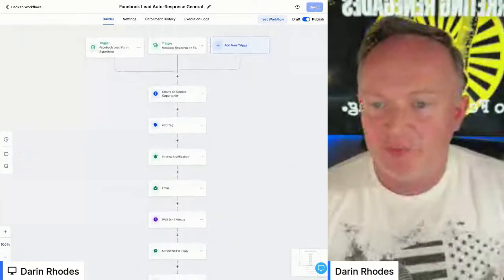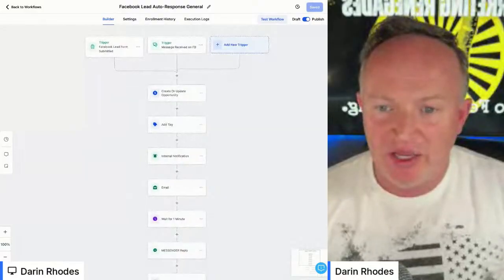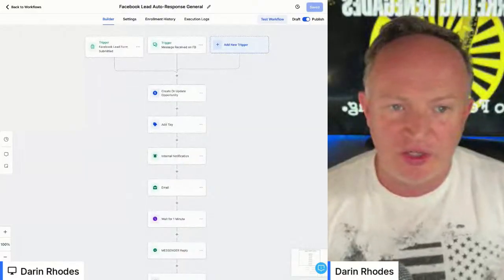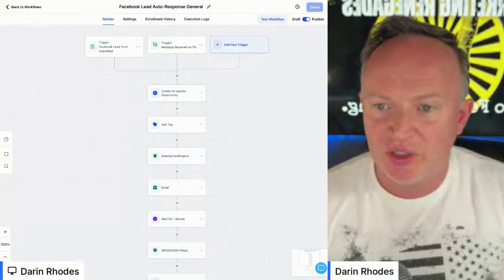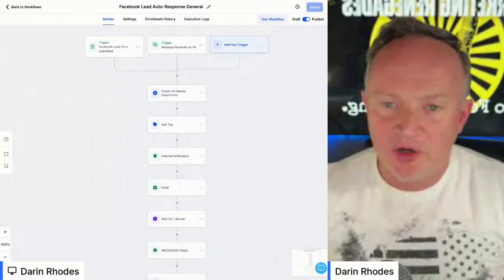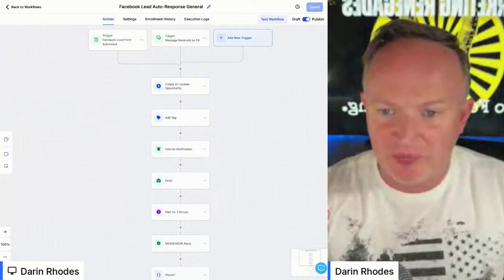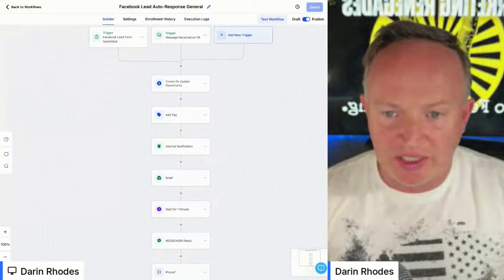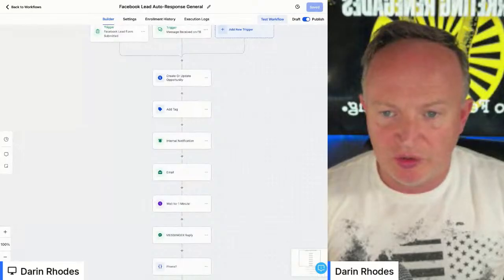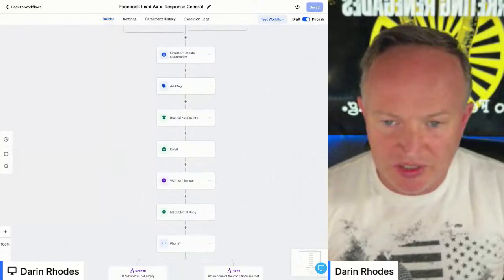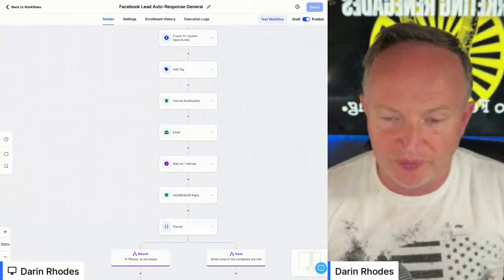So anyway, this is True Partner AI, and let me just show you one quick thing here that happens. When a Facebook lead comes in, True Partner AI knows how to go out and grab that lead and bring it into the system. Now, what it does is it categorizes it, which is great, which is the organization side. But this is one of the most important pieces right here.